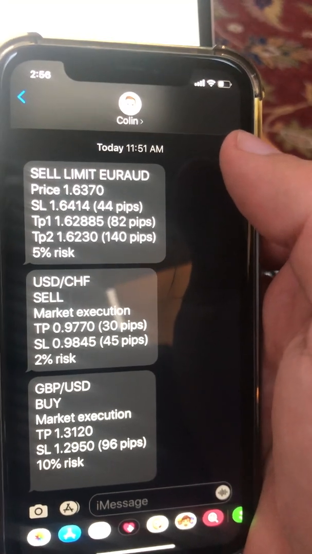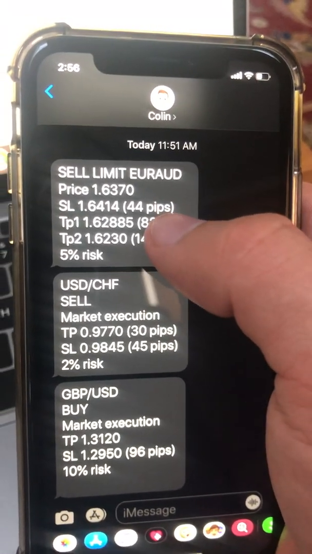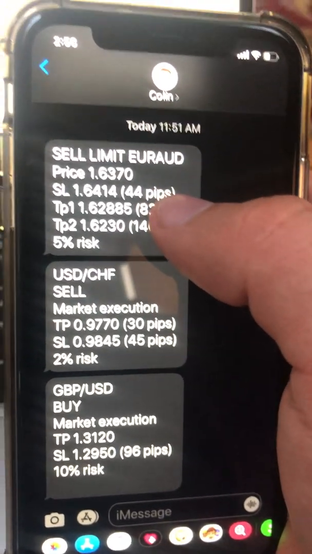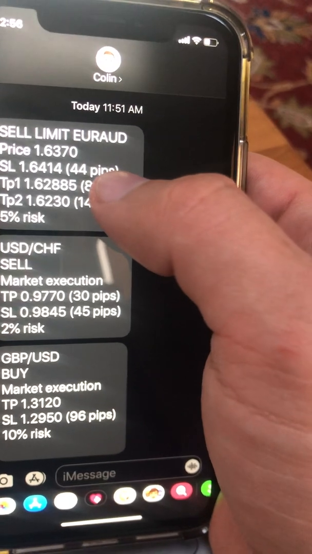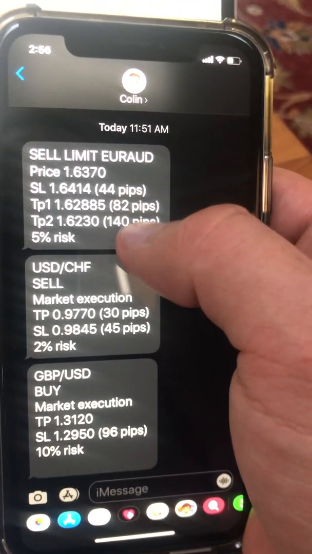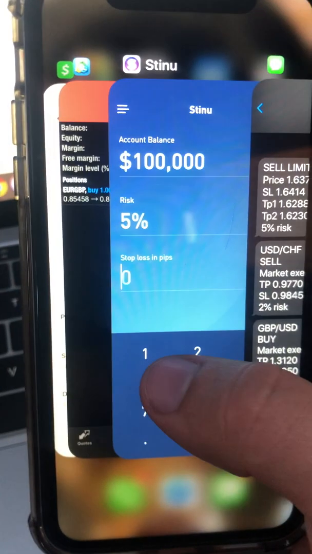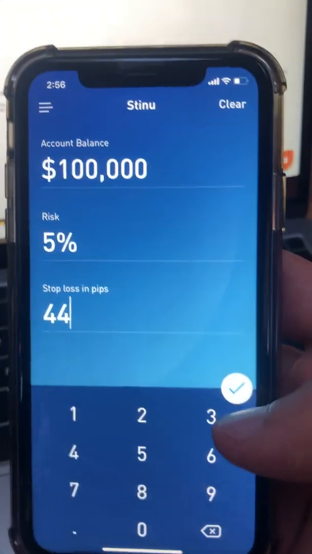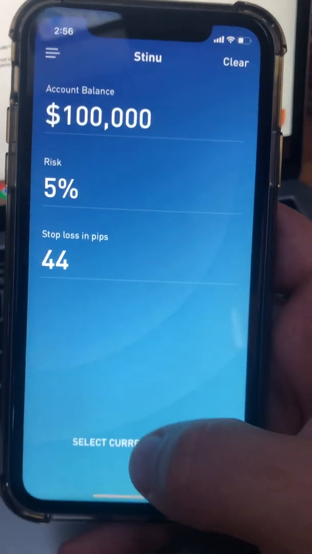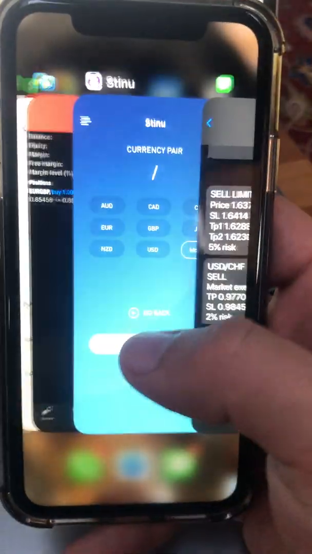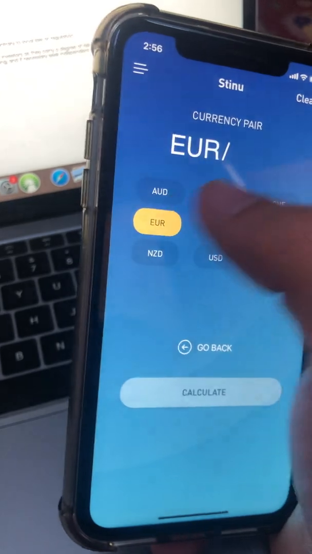But if it goes up 2, now you make more. Same philosophy, but don't look at it in terms of exact dollar or penny, you don't want to pay attention to that really. Just know that the more pips, the greater the risk, I guess, is the best way to say it. So 44 pips is the stop loss, SL. You're going to click the check mark, select currency pair, and this is where we're going to put in the currency, which is Euro to AUD. Sell limit, Euro AUD.